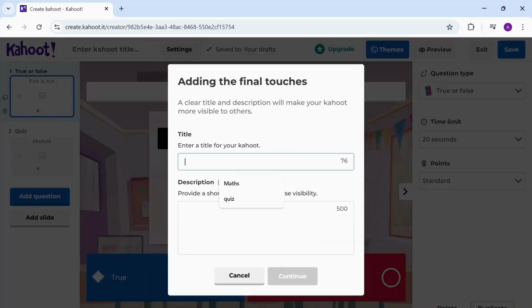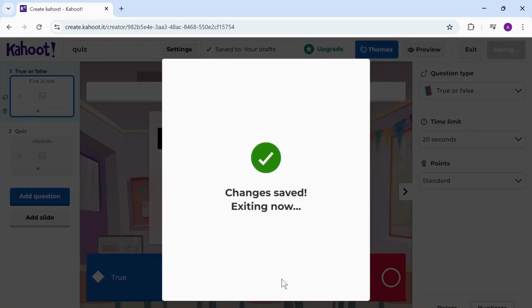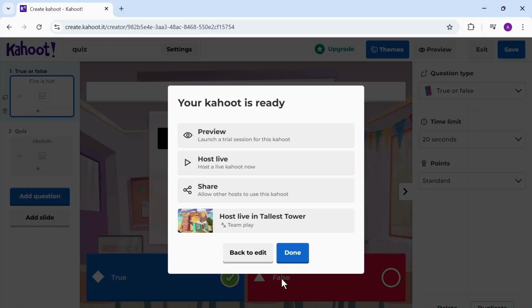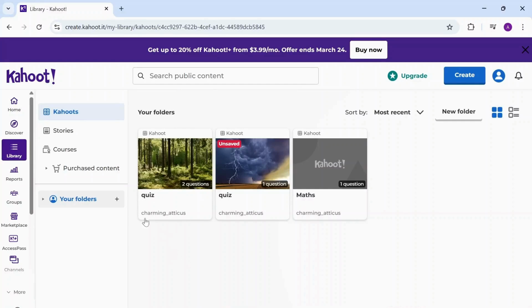After you tap on save, give your Kahoot a title. And you can even type in a description. Then tap on continue. And after you tap on continue, you will see different options. For now, tap on done. And after you tap on done, here you will find your Kahoot on your folders.